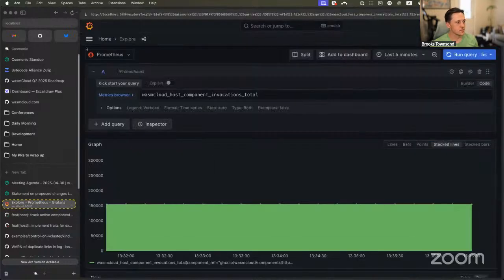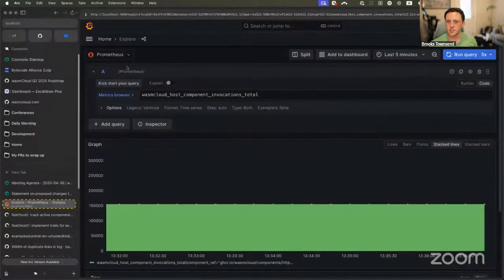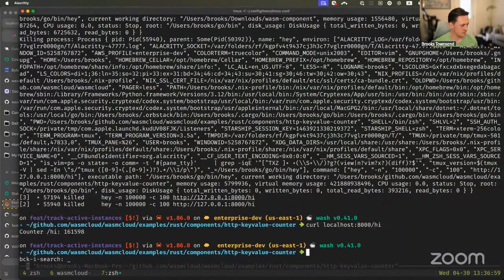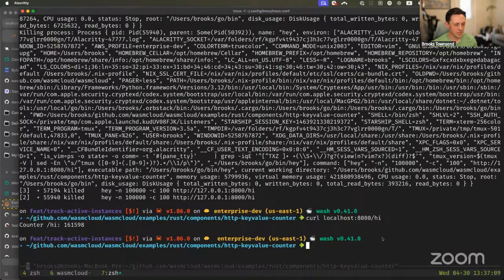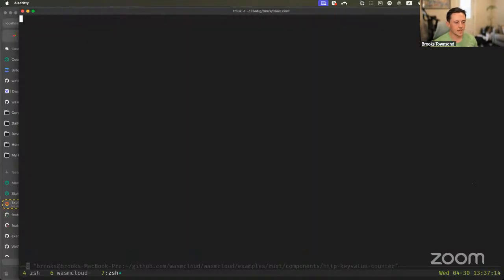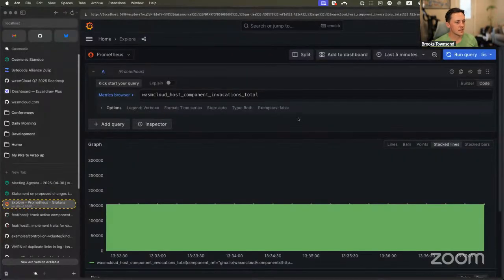If I drop over to Prometheus, all I've essentially done is launched the Hotel Docker Compose example that we have in the wasmCloud repo, and then ran wasmCloud with the wasmCloud observability enabled equals true flag, which turns on traces, logging, and metrics, and then deployed KV counter. This is just the example app that goes HTTP to a Rust component to the Redis database. And what we can do is take a look at the Prometheus metrics.